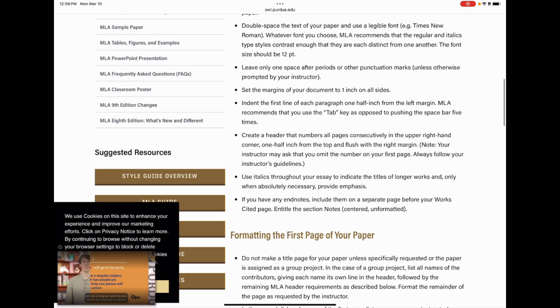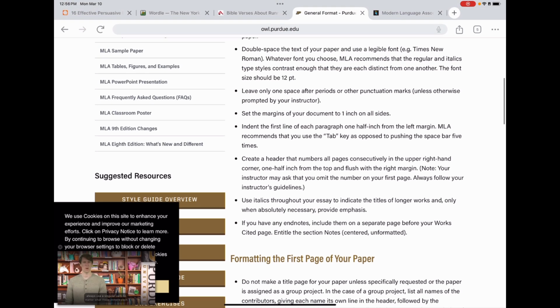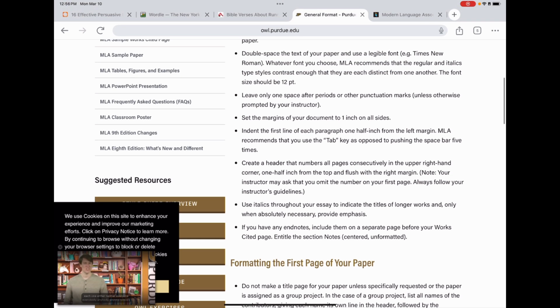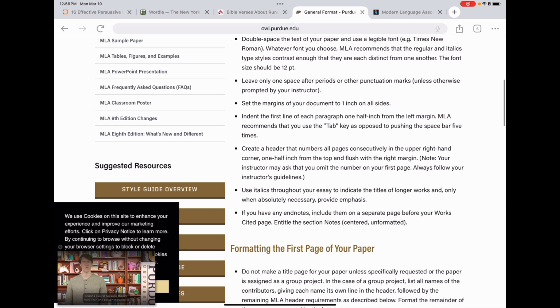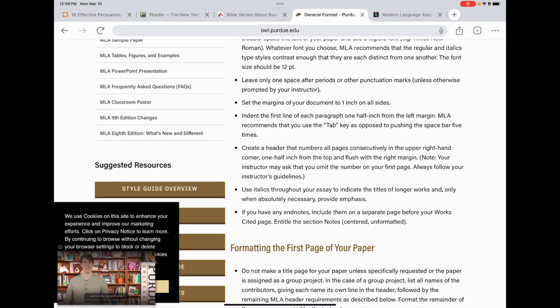Notice, double space the text of your paper and use a legible font. For example, Times New Roman. You can choose other fonts, but don't choose fancy curlicue fonts. Don't change the fonts between paragraphs. Use one font for your paper. They also recommend that regular and italics type styles contrast enough that they're distinct. So some fonts, that's not the case.